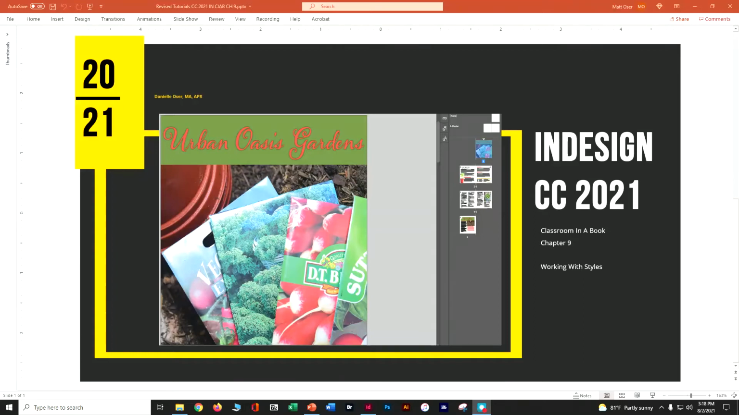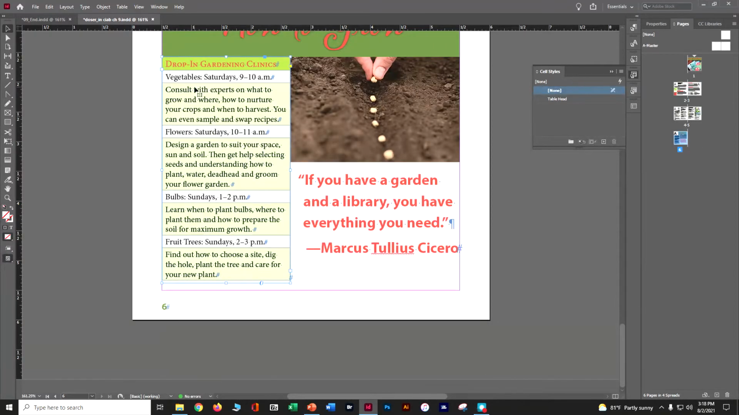Welcome back to part three of InDesign CC 2021 Classroom in a Book, chapter number 9. When we left off, we had just barely finished styling these graphs. Now we're going to figure out how to globally update styles.